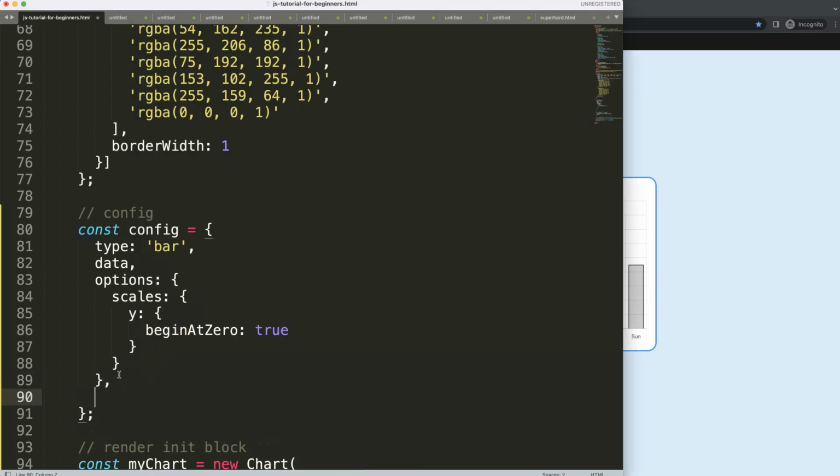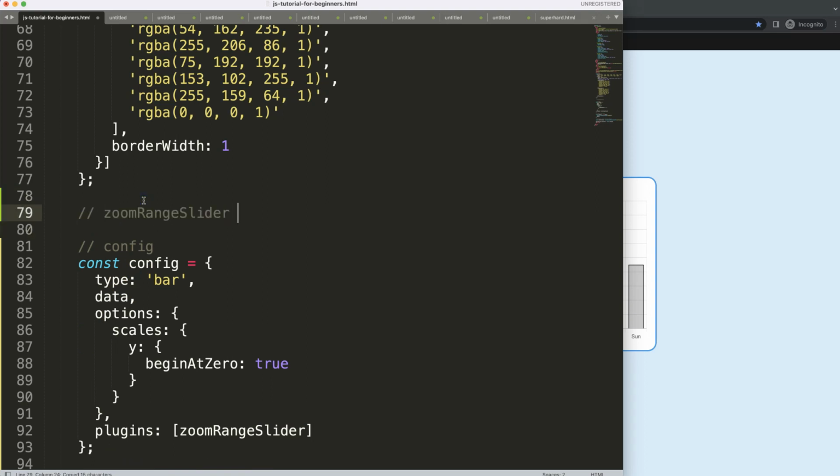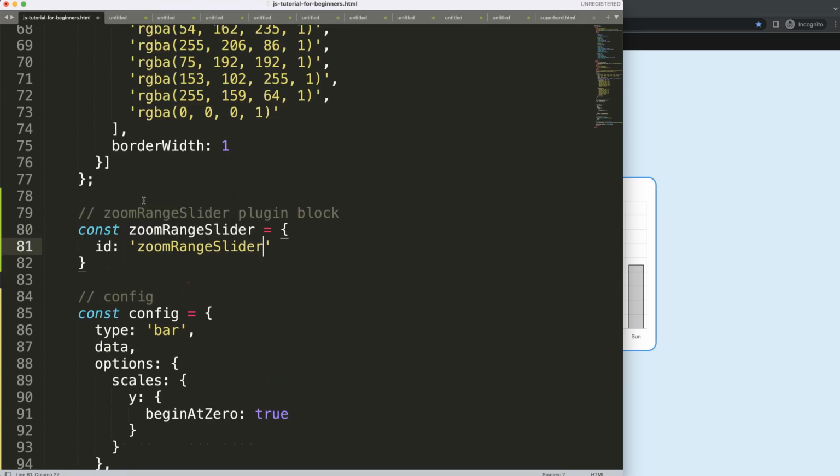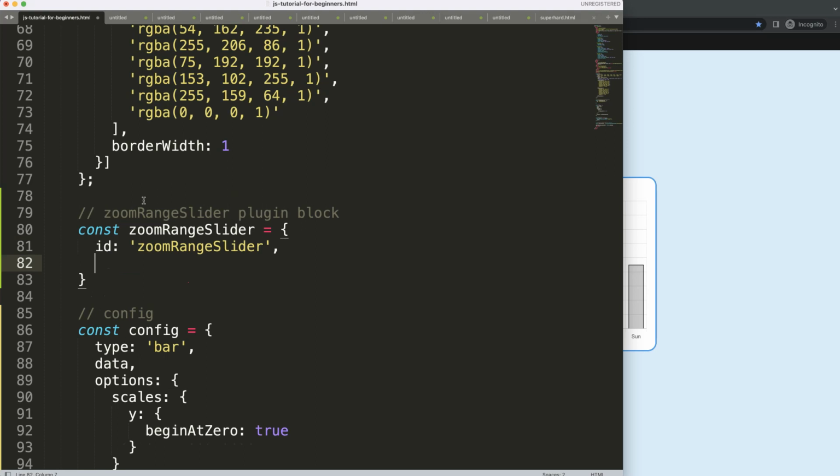So I'm going to say comma here. I'm going to create a plugin. So we say here plugins, and then we can say here a range, or let's say zoomRangeSlider. Let's copy this. Then we can say here // zoomRangeSlider plugin block, const zoomRangeSlider, id: 'zoomRangeSlider'. And then we have here the following.